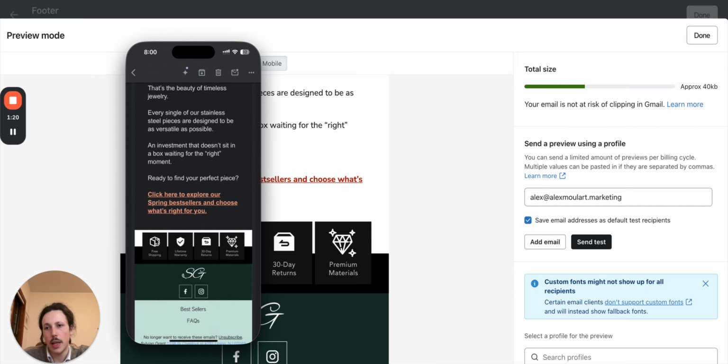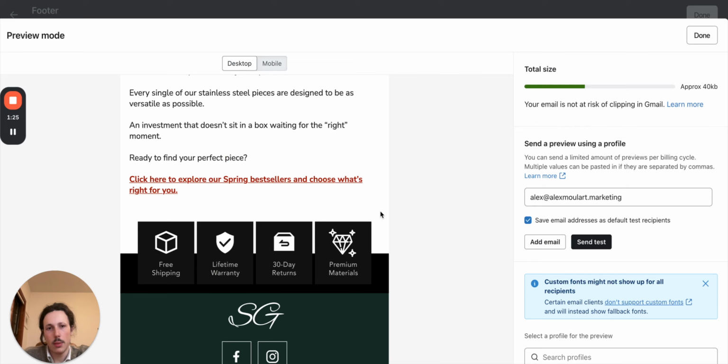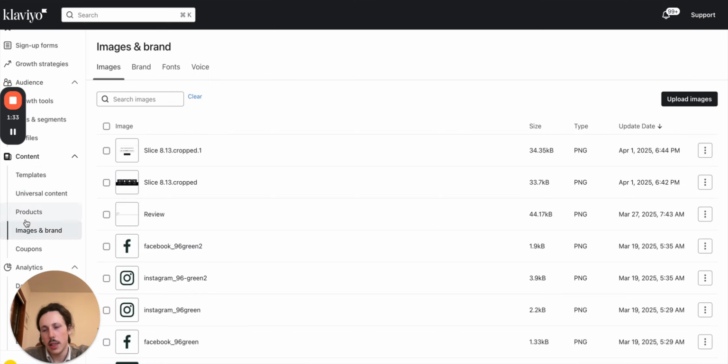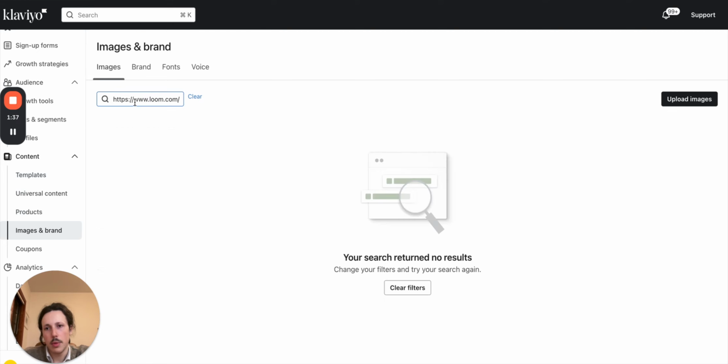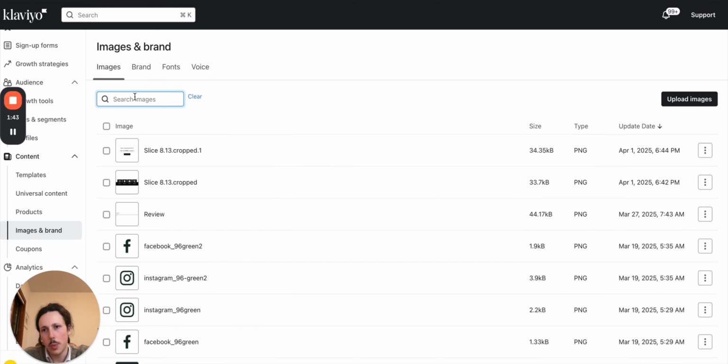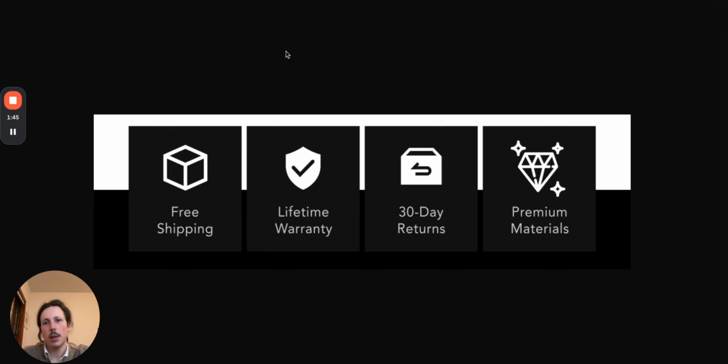So step 1 is finding the image. In Klaviyo, this is a little bit trickier than it needs to be, but basically what you want to do is just take the name of this image, and then you want to go into your images and brand in Klaviyo. I've already opened this here, and you can just paste that name. You can't just open it directly, but once you have the name, you just hit this, and now you have your image. You can download it. I'm just going to drag it.